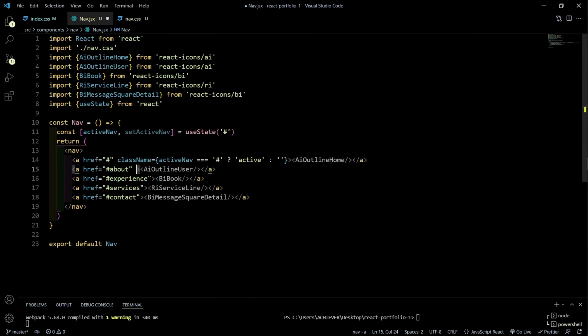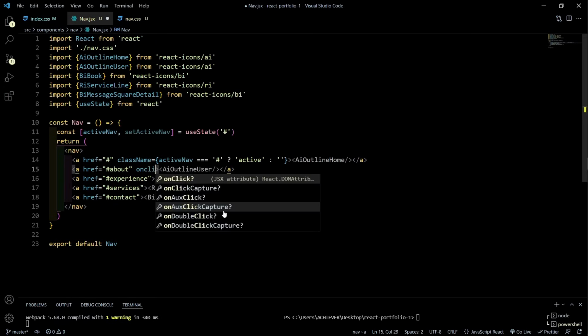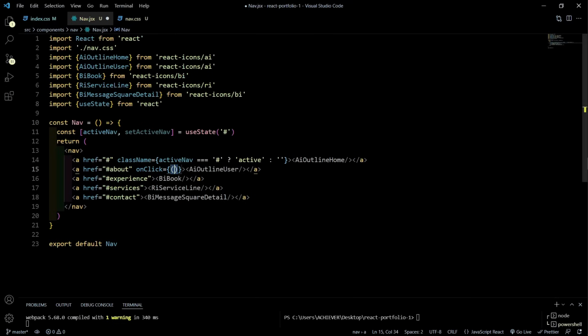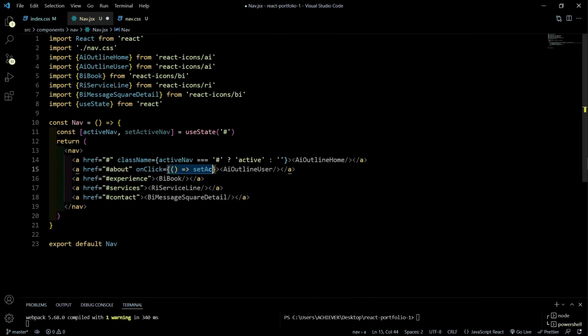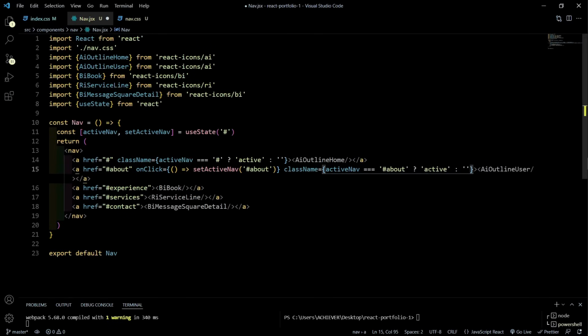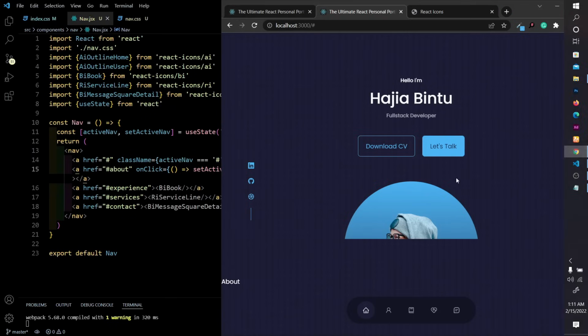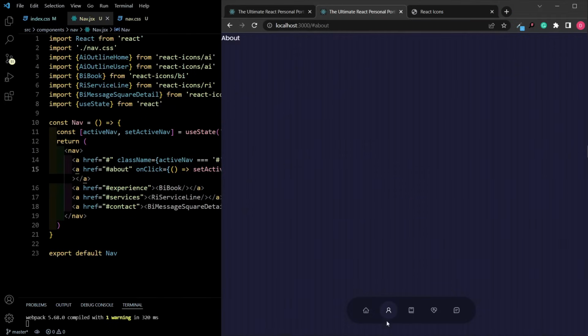But what if we click on the about? On click of the about, I want to set the state value. So set active nav, I'm going to set that to about. I'm going to do the same thing I did here. Here I'm going to copy this class, and I'm going to say if it is about, then I want to give it the active class. If not, then it should have no class. Let's try this out. Let's go back, and if we click this, we should have the active class.